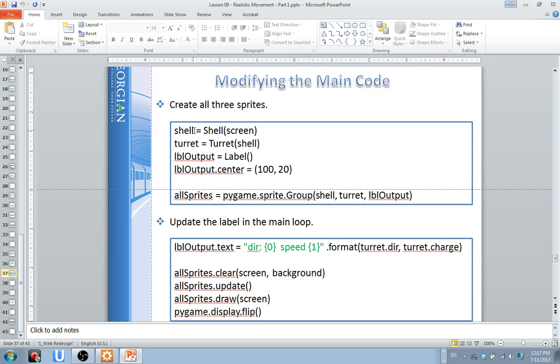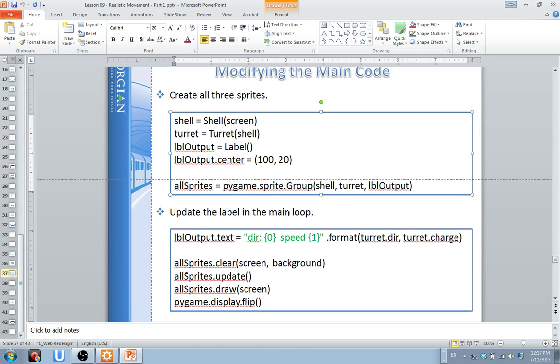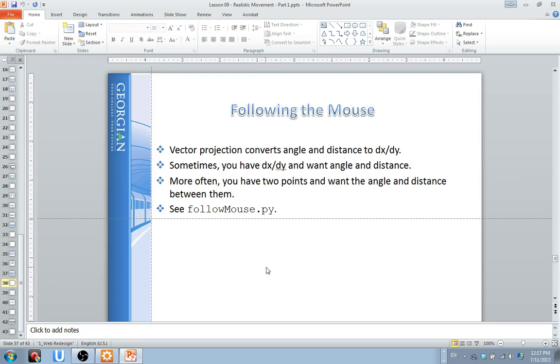And in this particular case, they create all three sprites: the shell, the turret, and the label. And that's fine. We update the label in the main loop to show the speed and direction. One more, and then we're going to pause for some time for you to do your exercise.